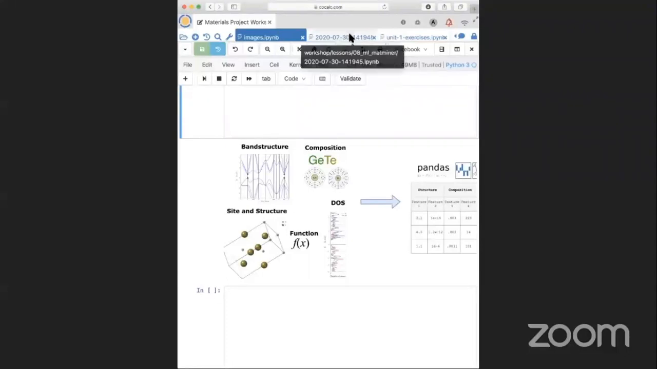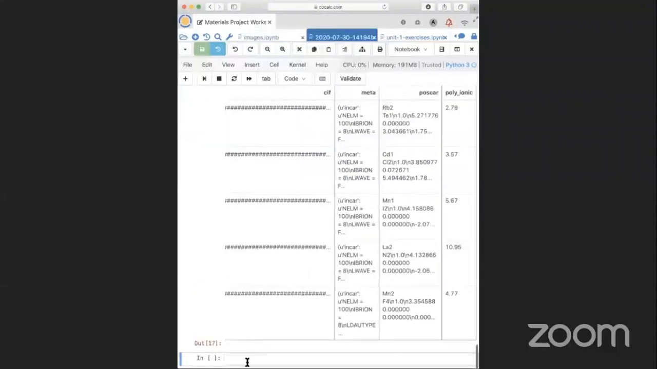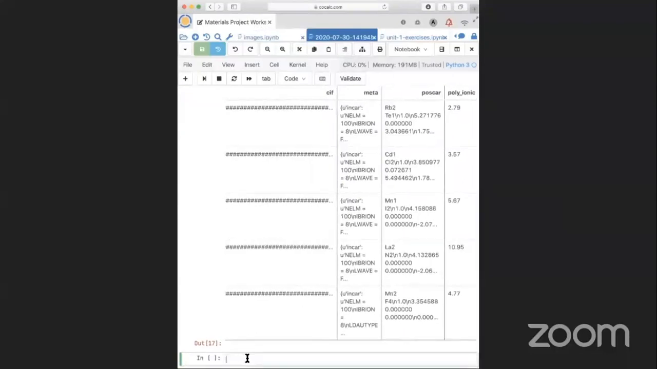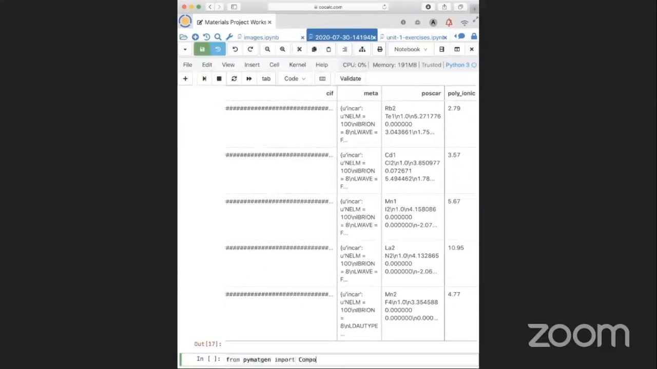Okay, so how do we use some of these featurizers? So let's make a new cell here. We need to first create an object that we can featurize. So let's, for example, use a composition object. So we're going to make a composition. So to do that, we import the composition class from PyMatGen. So we're going to type from PyMatGen import Composition.